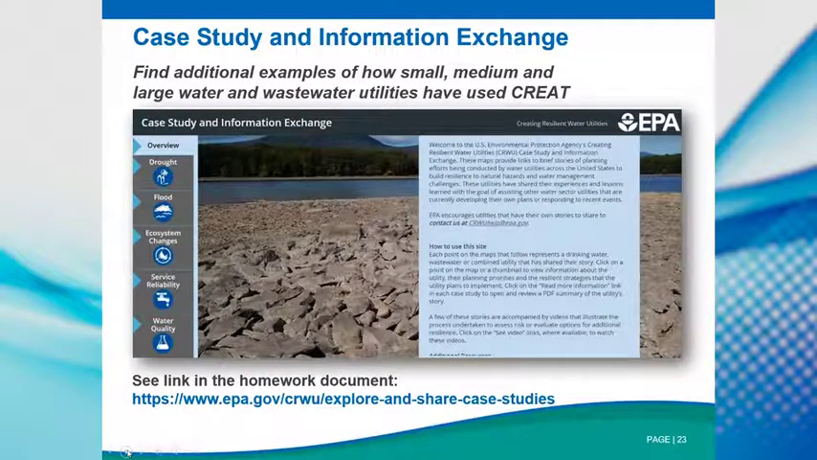If you had a chance to review the pre-training homework, as Alfredo and I keep mentioning, the EPA case study and information exchange website does provide examples for different threats and locations. So today we're going to be looking at the Poarch Band of Creek Indians in Alabama for our training example, but I do encourage you to surf around these different case studies and reports on this site. There's a lot of really great information.